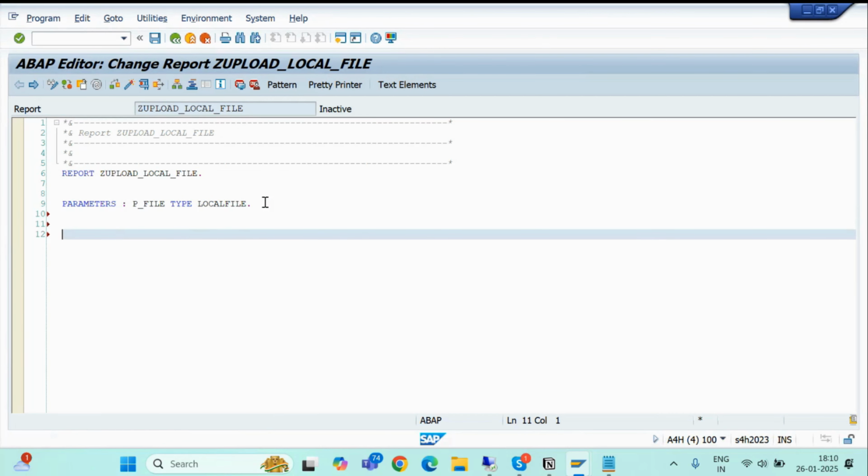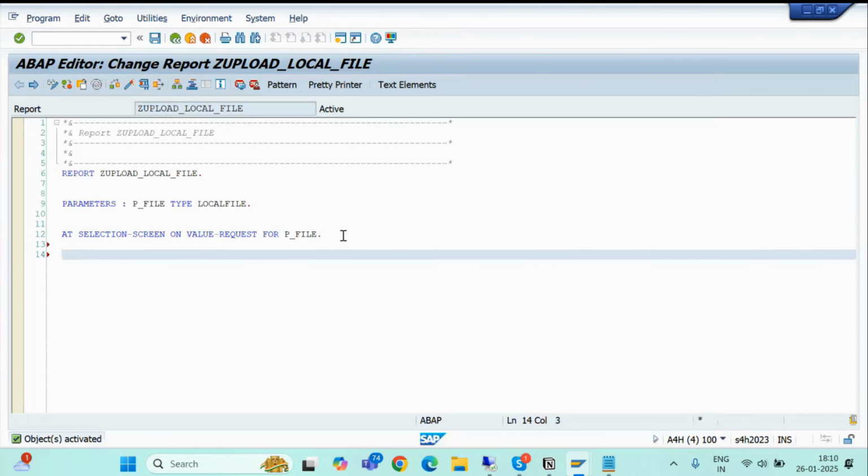Then I will create a F4 help. So we have an event, if you remember, at selection screen on value request. This is my classical report event. I will use this P file. Right, I will create a F4 help and I will call my function module F4 file name.